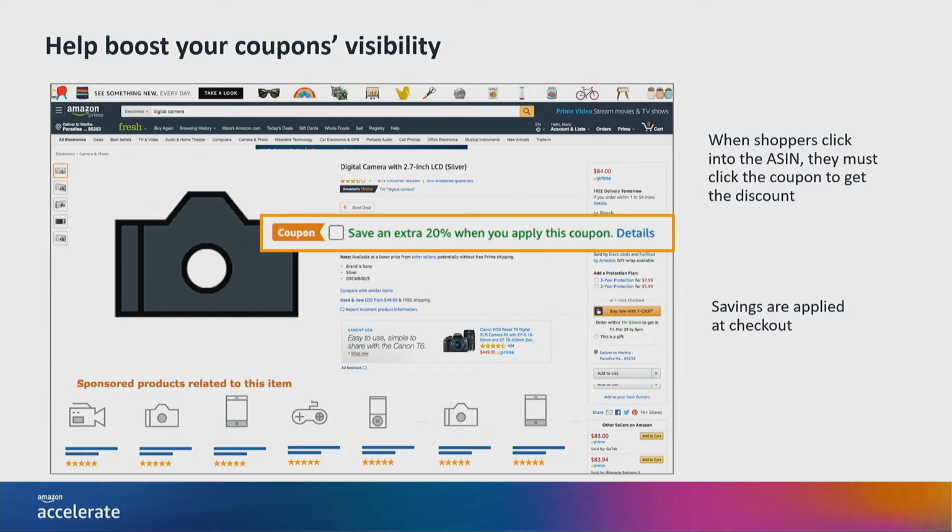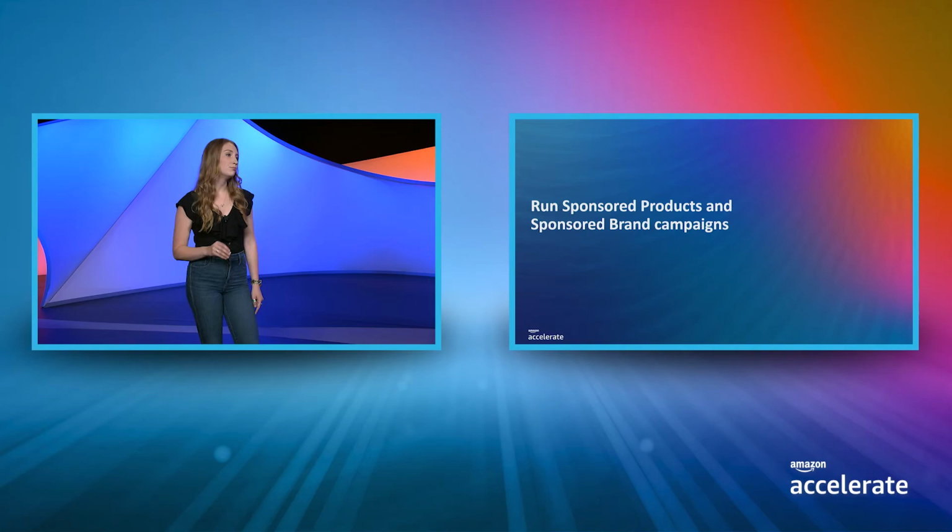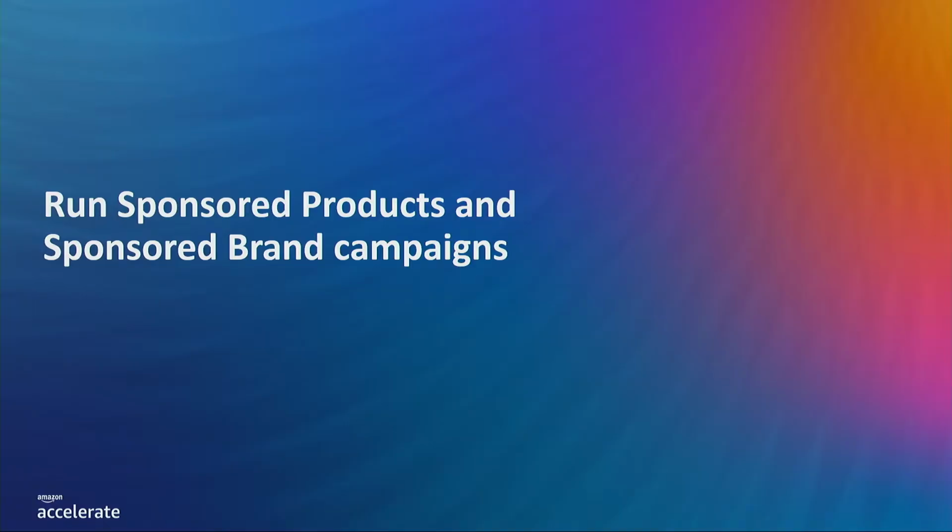You can feature up to 50 products in a single coupon, and you can also schedule your coupons with a duration of up to 3 months at a time. Now that we've talked about getting your new products ready for launch and for advertising, let's talk about running some campaigns. So let's see how running sponsored products and sponsored brand campaigns together can benefit your new product launch.